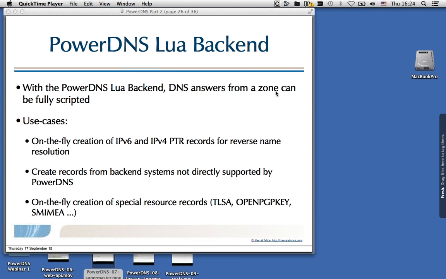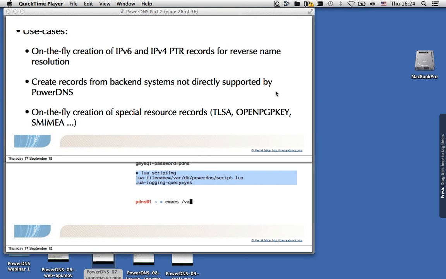It's possible to create your own backend systems with Lua. So if you have some strange database system where you have DNS data in, and you want to use PowerDNS to serve that data, you can use Lua as the glue language between PowerDNS and your database. And I've seen people using the Lua backend to create on the fly special resource records like TLSA or OpenPGP key records, fetching the keys from a keyring, using that to create SMIMEA certificate records and so on.